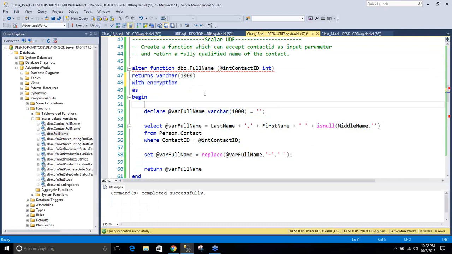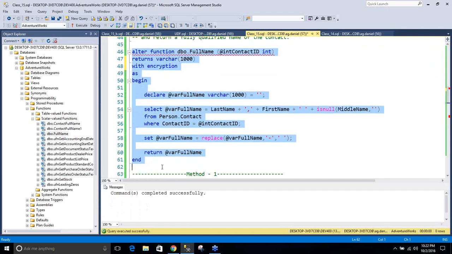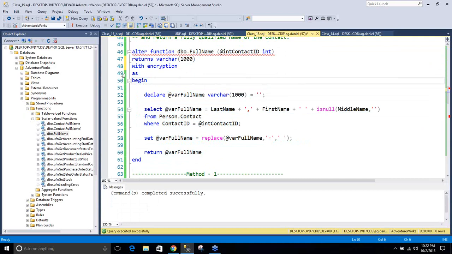So can we decrypt it? Only if you have the original code. Okay, so in this case, who has the original code? I have the original code, right? Yes, you need the original code to decrypt it. The decrypting is very simple. You execute this alter statement again by commenting out that with encryption line so that it is going to be decrypted.